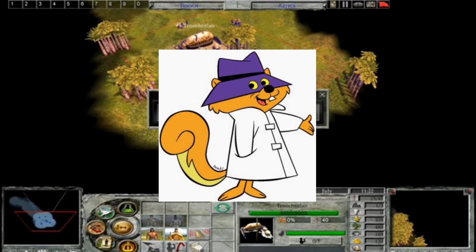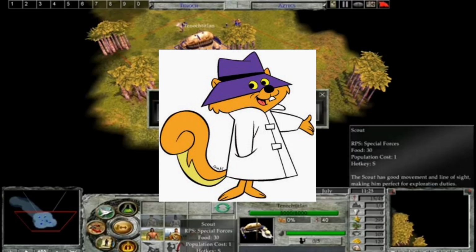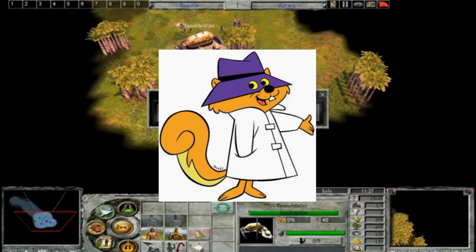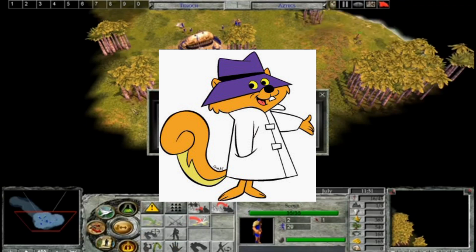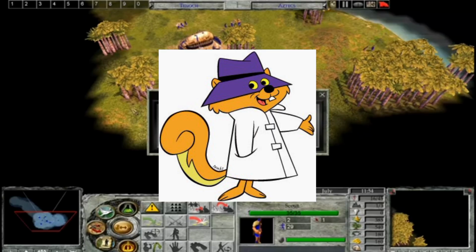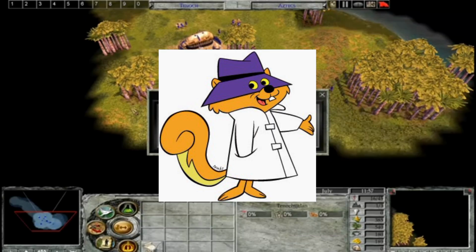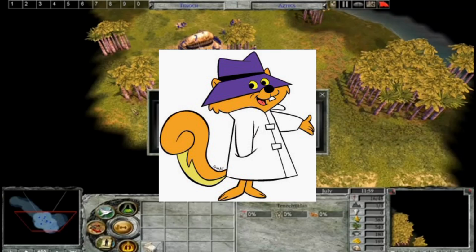Excellent. Now select your city center again and produce a scout. Order your scout to explore the area by selecting him and left-clicking the Explore button in his action panel. Units on Explore will try to reveal as much of the map as they can to the exclusion of any other task. This means they won't respond when attacked, so be careful who you choose to send out exploring.